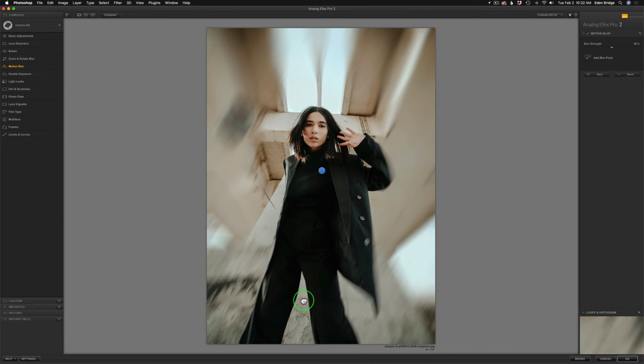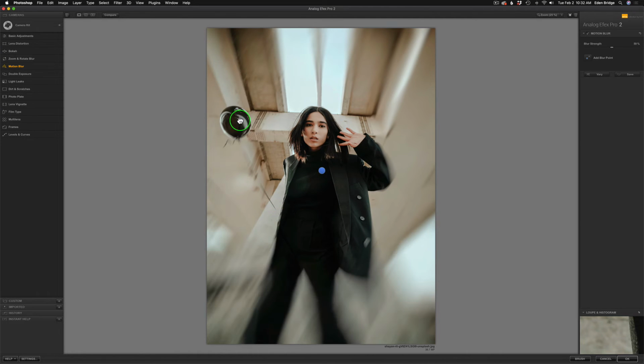You might say, I don't want the blur under her pants here, but I want it everywhere else. So I can do that. Or you know what? I don't want it on this balloon. Pretty cool stuff, right? But it gets even better.